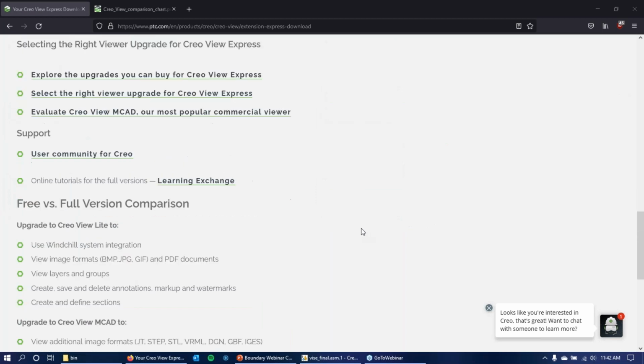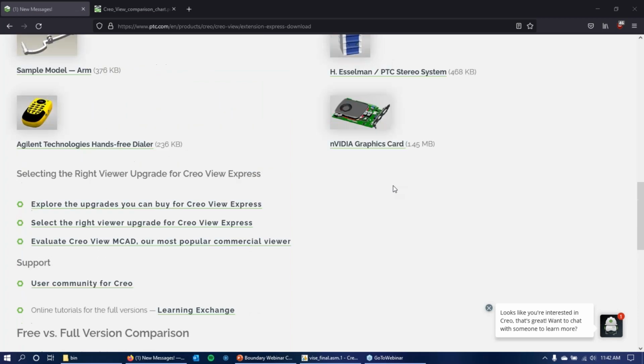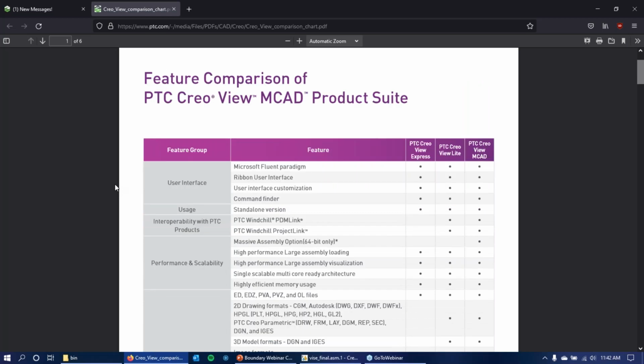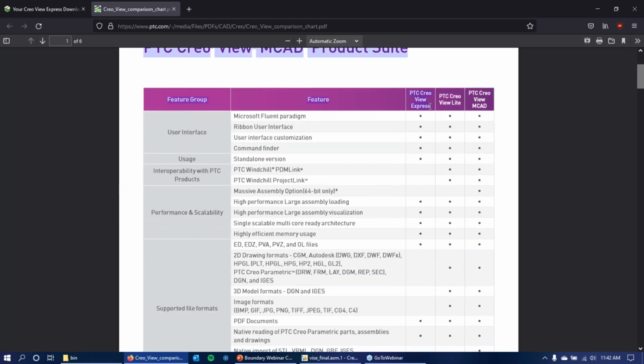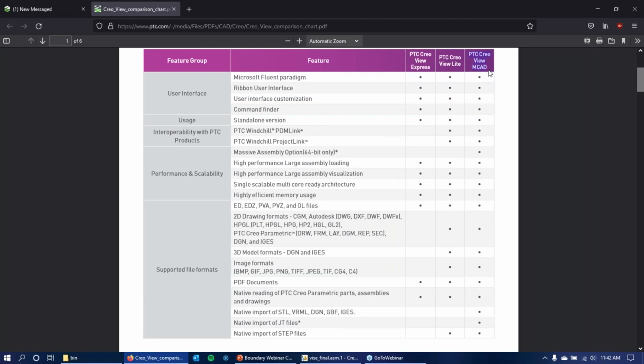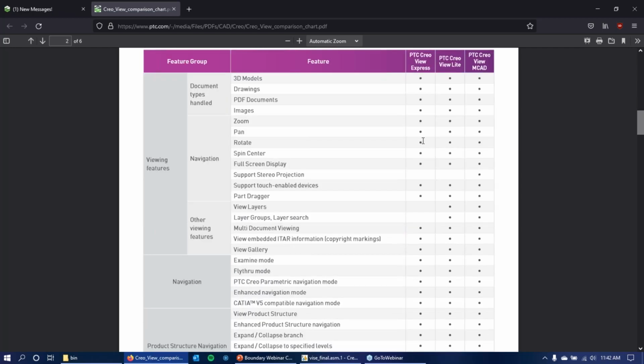Additionally, on this page, we do have a comparison of Creo View Lite to the other versions. So if I pull up this spreadsheet, we can see Creo View Express here on the left, which is the one we're covering today. That's free to use. Then we have Creo View Lite, Creo View MCAD. So this is basically all the functionality that any of these programs has. We can see that Creo View Express does have most of it, but some functionality you will have to upgrade if you want it.